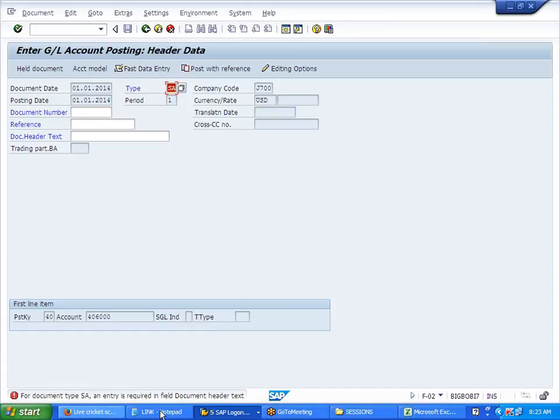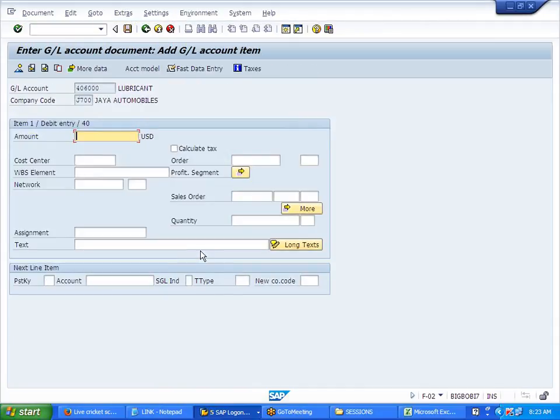I don't know who did this one. Okay. Somebody put the field status, this one, document header text as a required entry. Enter. Reference is also made mandatory. No, not reference. Okay, now here, let's say 10,000.